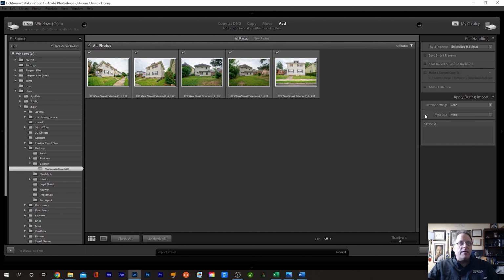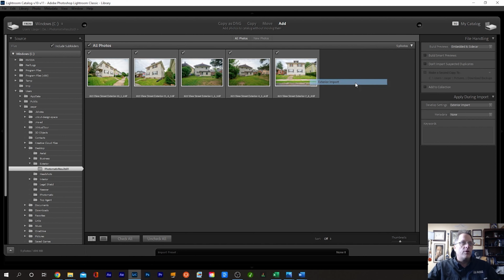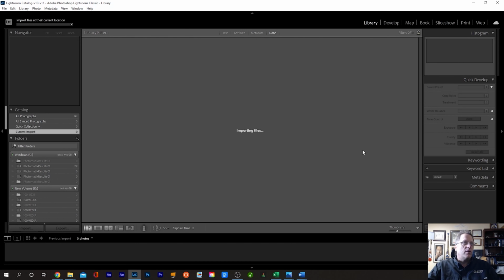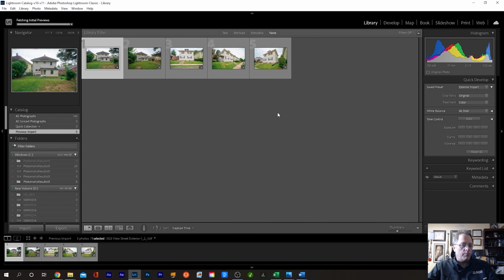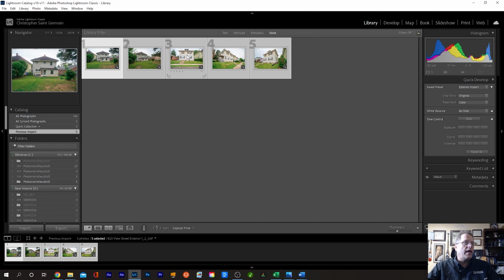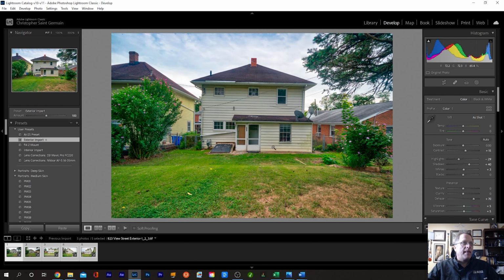Now the other thing is we're going to go to Develop Settings, and this time we are going to use a user preset, and that's our exterior import. Put that on there, and that makes sure that we have all of the settings that we want applied to the Develop module. So I'll hit Control A so that all of those are chosen. Move over to Develop, and we started in the back of the house, if you remember. So this is the back side of the house, and these are the changes that were made.